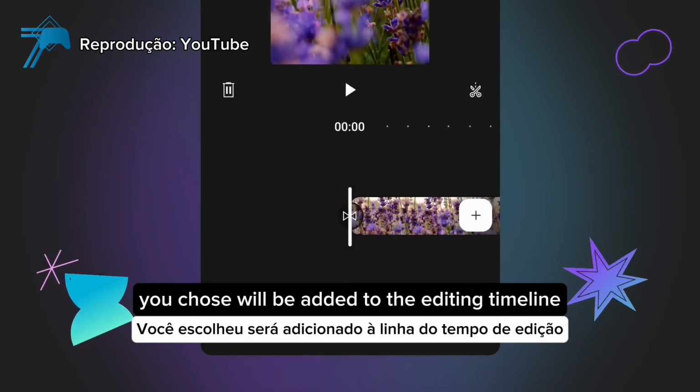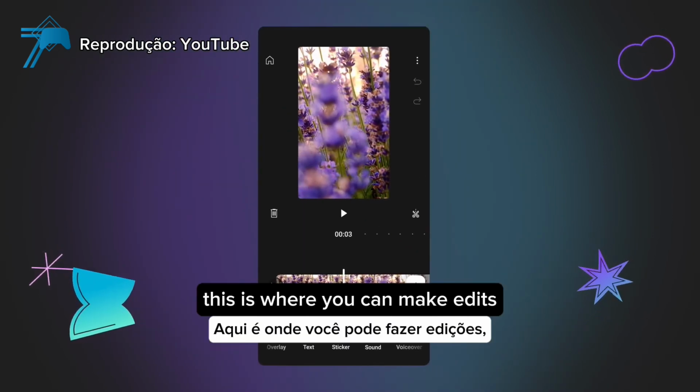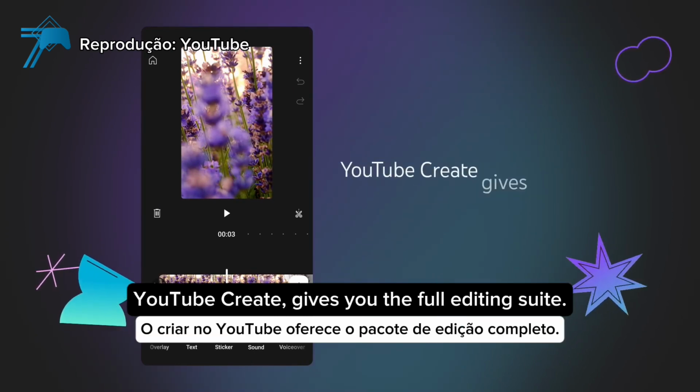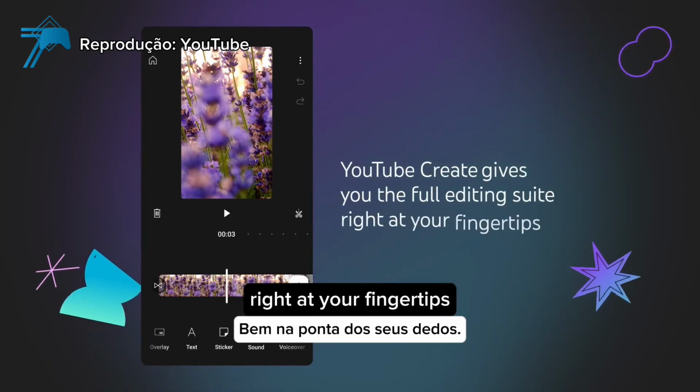The footage you chose will be added to the editing timeline. This is where you can make edits, add new clips, and preview your work. YouTube Create gives you the full editing suite right at your fingertips.